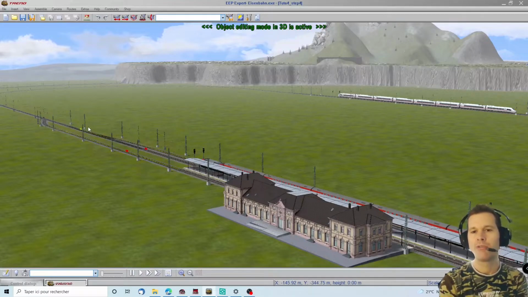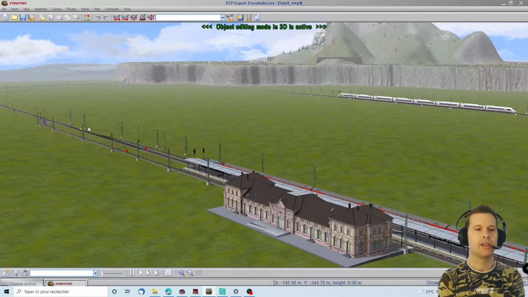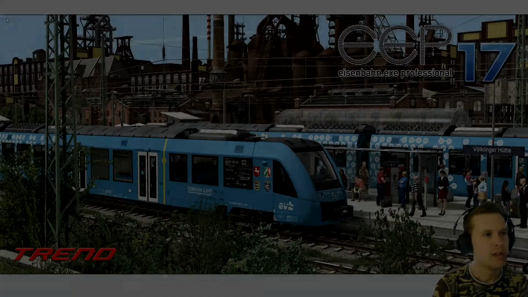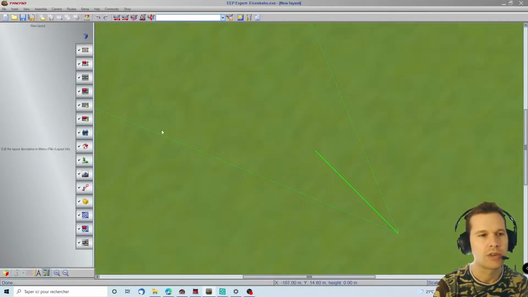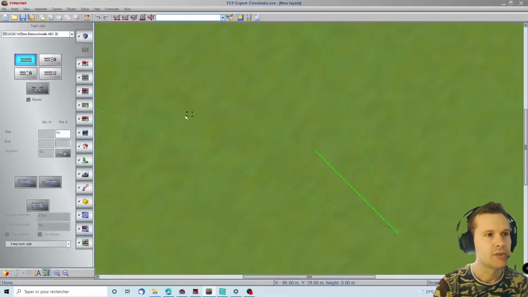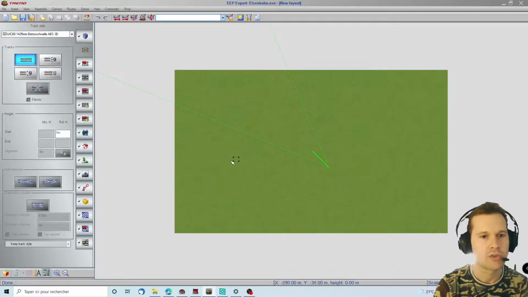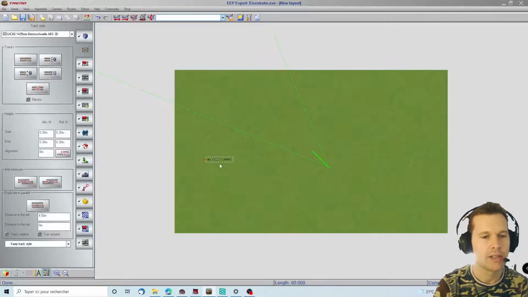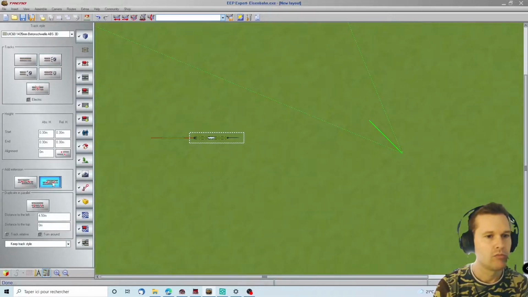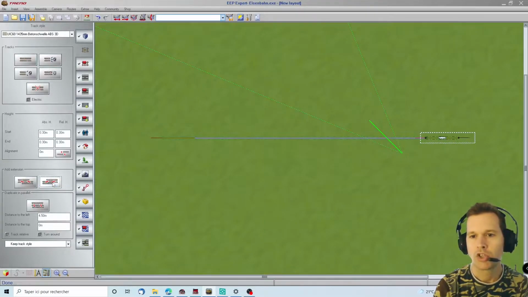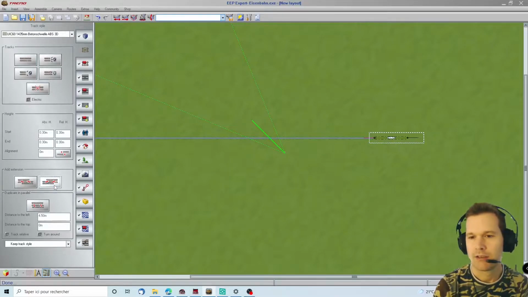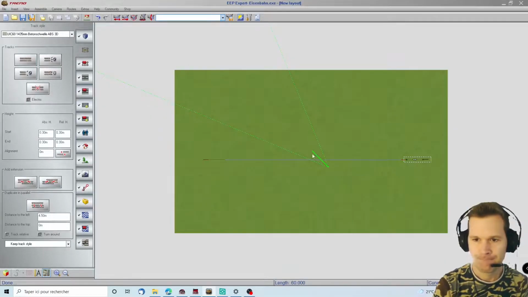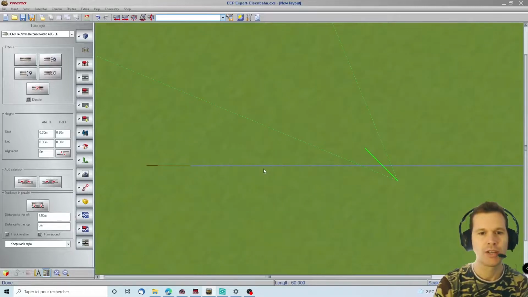So now let's start with the block tracks. Save your layout. We are going to open another one. It will be easier for you to understand with a blank layout. So here, let's first place a track. So I'm going to zoom out, place it here, and let's duplicate it. That's for you to understand how the block tracks work.